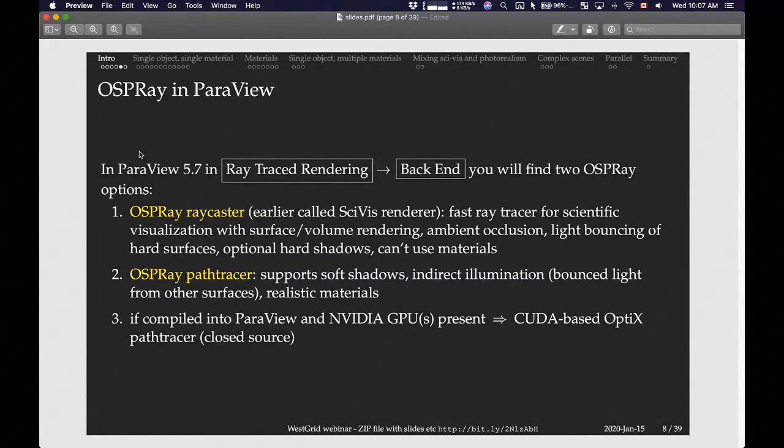One is called OSPRay Raycaster. In earlier versions of ParaView, it was called Sideways Renderer. And then the second one is OSPRay Path Tracer. The first one, Raycaster, can compute. The pictures that I showed you in the previous slide were all done using Raycaster. It can compute surface and volume rendering, do ambient occlusion, so light will be bouncing off hard surfaces. It can optionally do hard shadows.